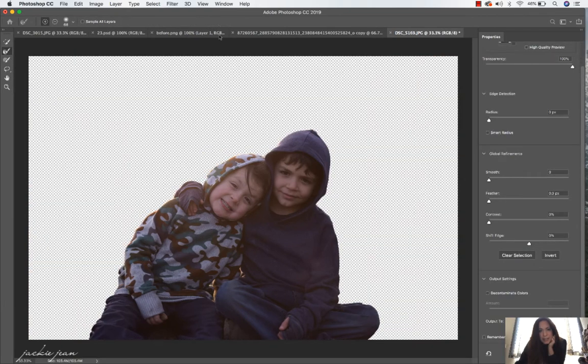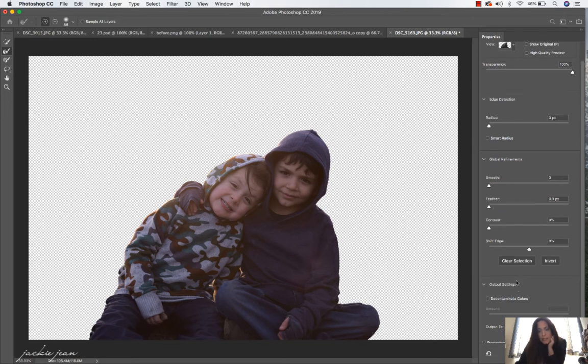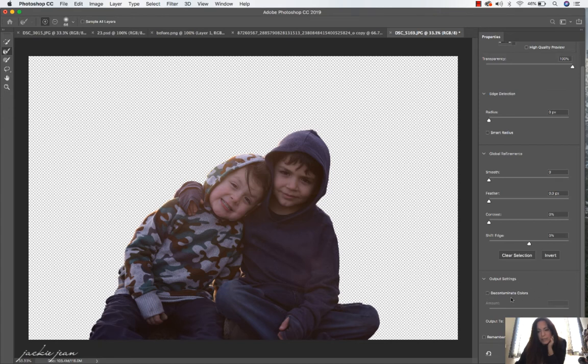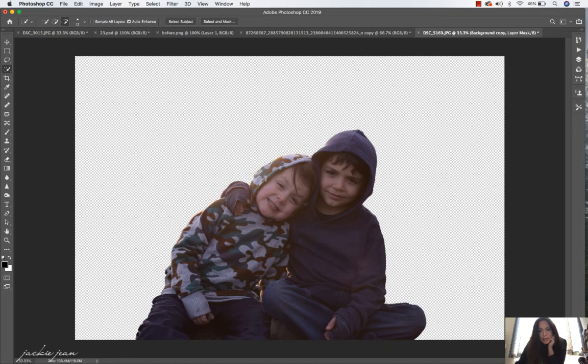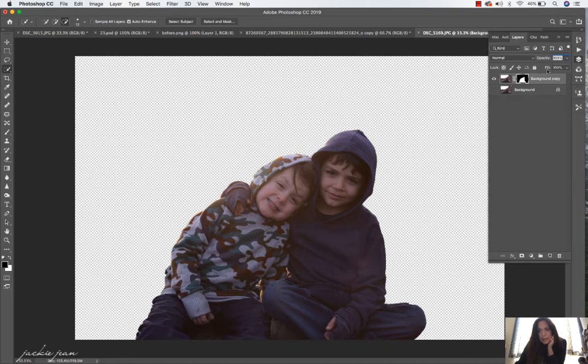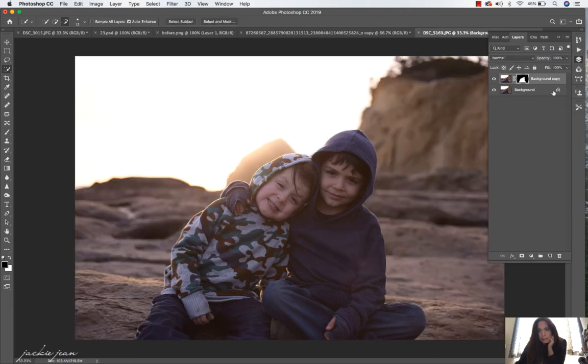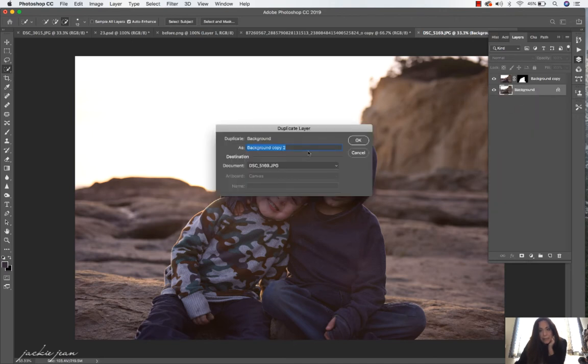So now I'm going to select and mask, and it's going to pull up this little window over here. I'm going to go to my output settings in this bottom corner and select output to new layer with layer mask. Click OK, and we have extracted them out. All right, so now I'm going to go to my background layer, select that, and duplicate it. And we'll call this layer blur.